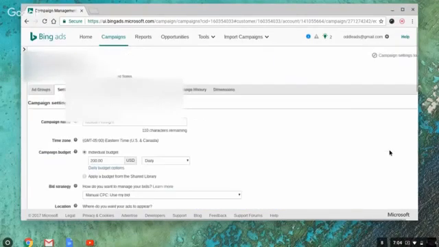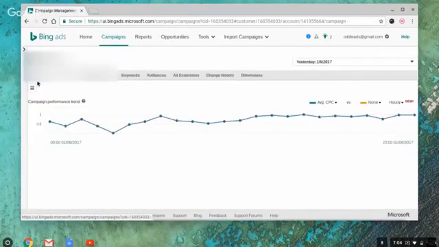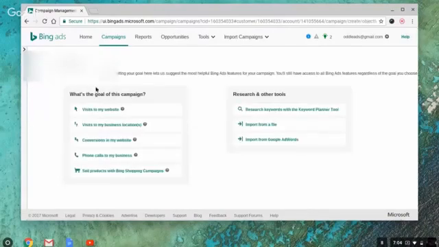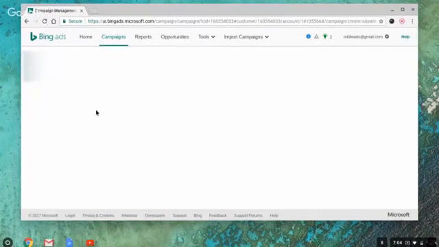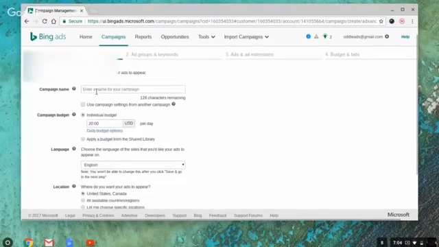Now they're allowing third-party tracking. So what I'm going to do is set up a campaign for you right here, right now. First, we're going to go to visits to my website, as initially that's what we want. And I'm going to call this demo campaign.